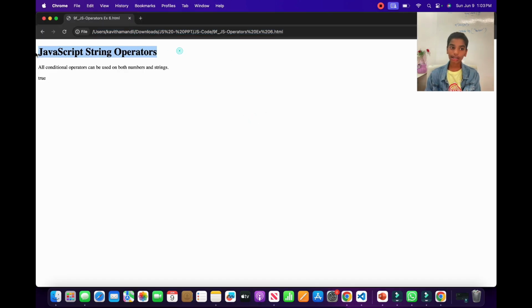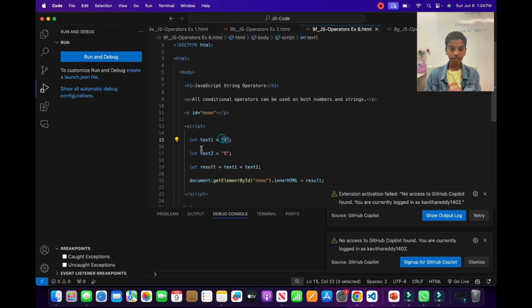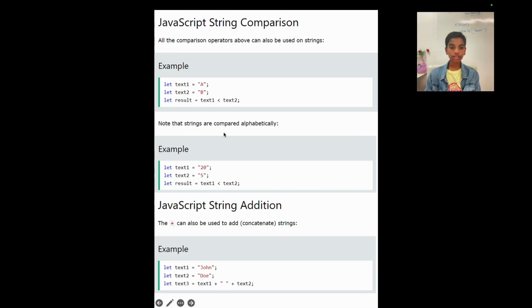As you can see here, we have a header and our paragraph, and in the paragraph it's coming out true because text2 is lesser than text1. So let's go back to the PPT. Note that strings are compared alphabetically. Here we have an example where we are comparing strings which contain a number. This is the same example as before, but the values are different. Instead of writing just a number like 20, we are writing it as a string.